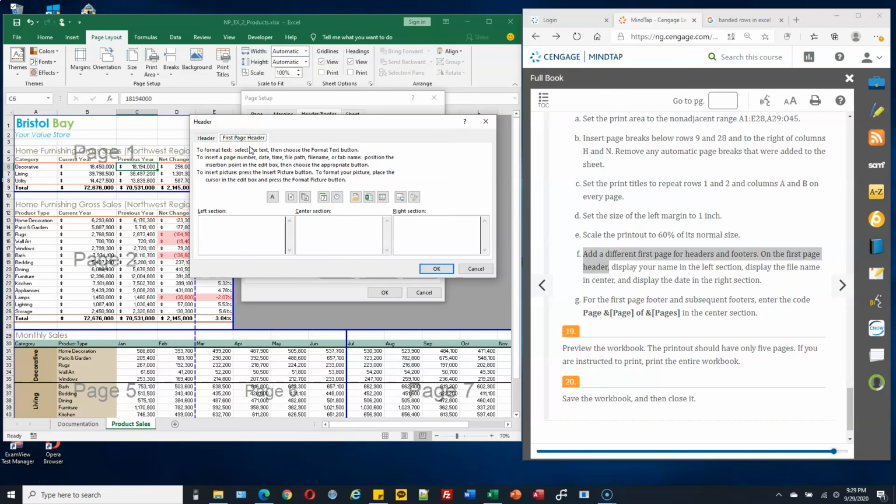So click the first page header, and then display your name in the left section. Click the left section and then type your name. There are 3 sections. In the center section, display the file name. There are buttons; this one is the file name. So insert file name. And this is the worksheet name. This is time, date, pages, and the page number.